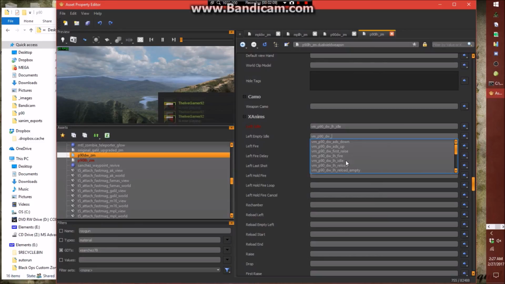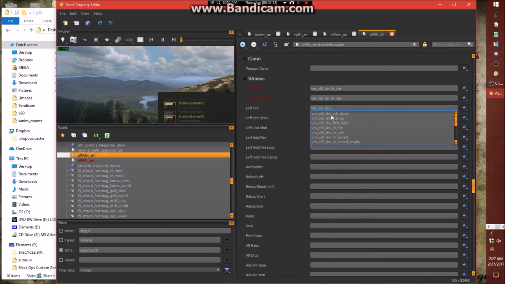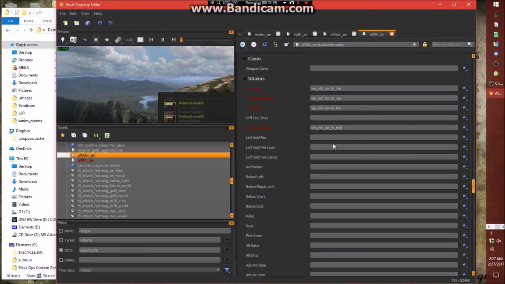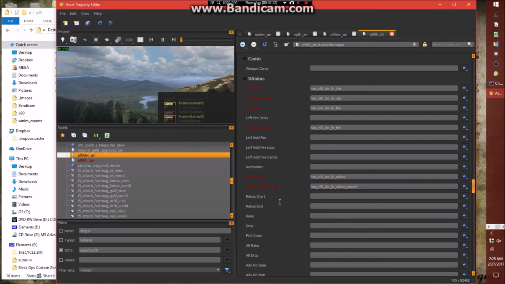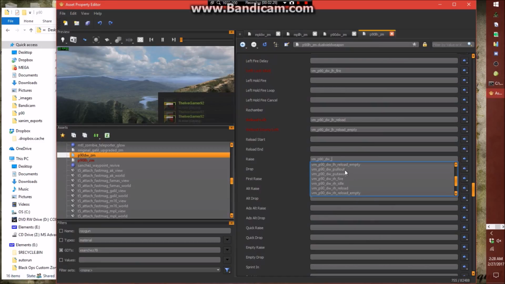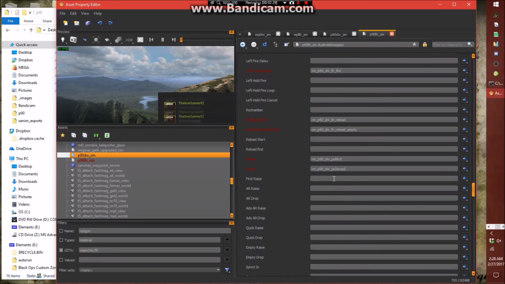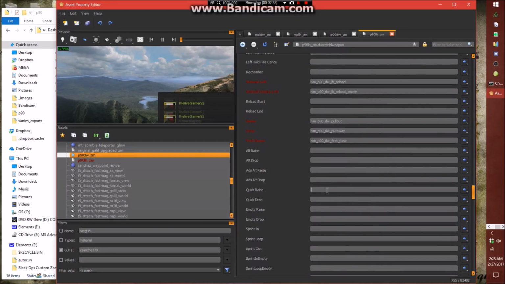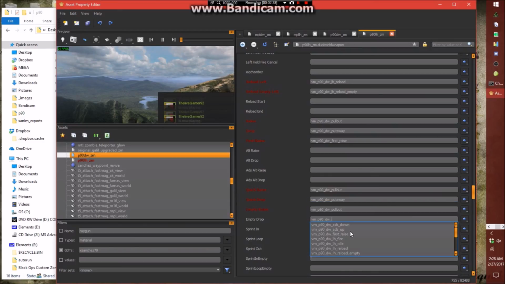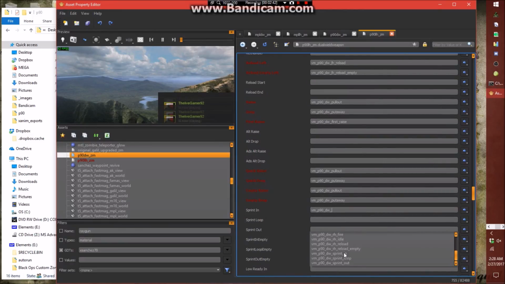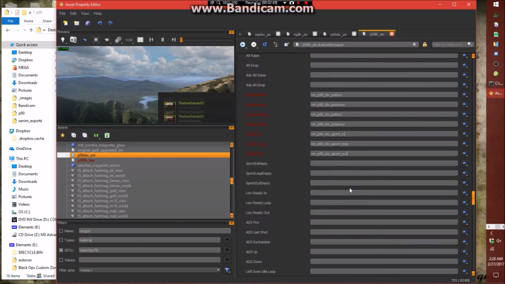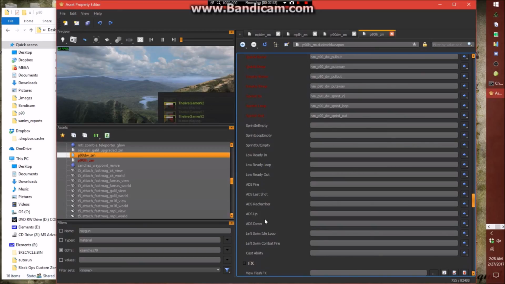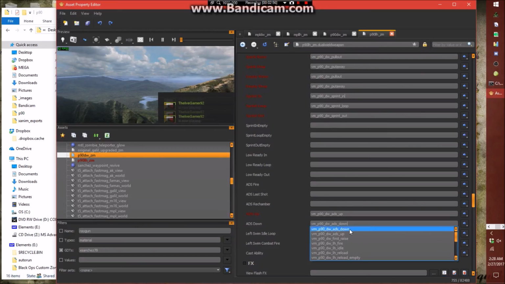Left idle. Left fire. Hold. Reload. Reload empty. Pull out. Put away. Pull out. Put away. Pull out. Put away. Sprint in. Sprint loop. Sprint out. ADS up. ADS down.